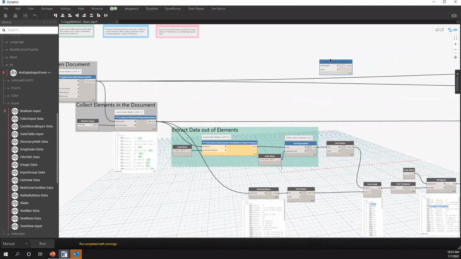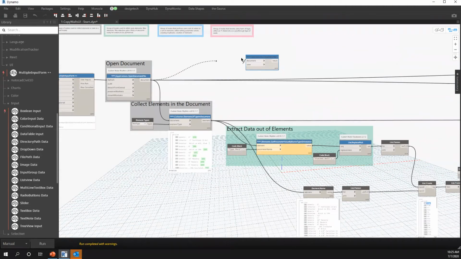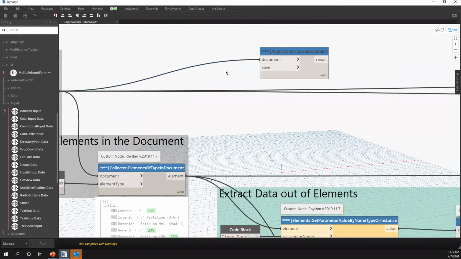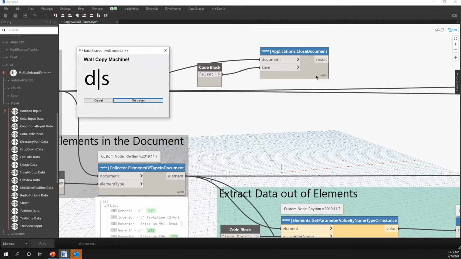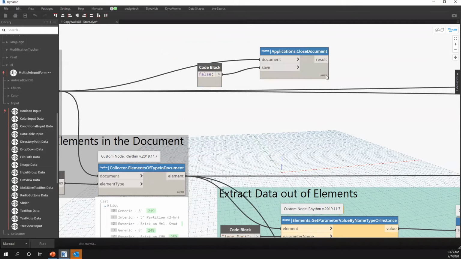So I'm going to tie this document back over here, because this document is still open in the background. If I close Dynamo, it's still technically open. I want it to be closed, so that way, again, Dynamo does not get angry at me. And save, I do not want to save it. I'll hit F5. Again, it's going to run.